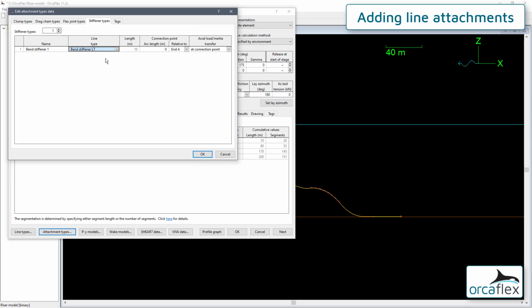If the stiffener is effectively stuck to the protected line, such that the protected line carries the axial loads and inertia, then over full length would be the appropriate choice. If you wish to neglect the axial effects of friction between stiffener and line, choose at connection point.